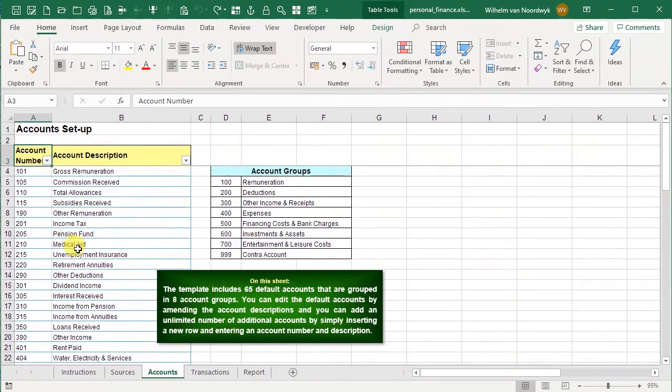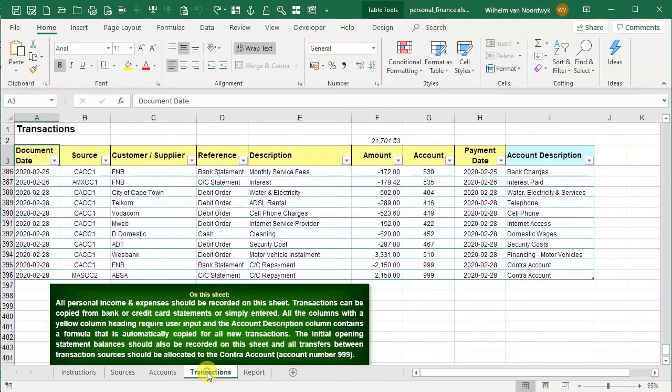So the accounts sheet is where you create all your accounts. You can edit our default list of accounts by entering new descriptions in column B, or you can insert additional accounts by just inserting a row and entering a new account number and description. Let's go to the transactions sheet.